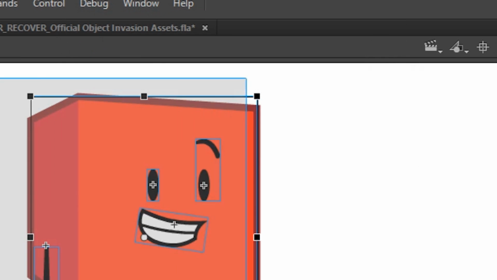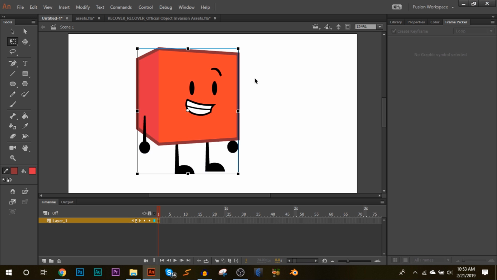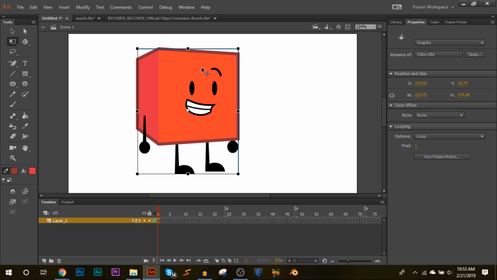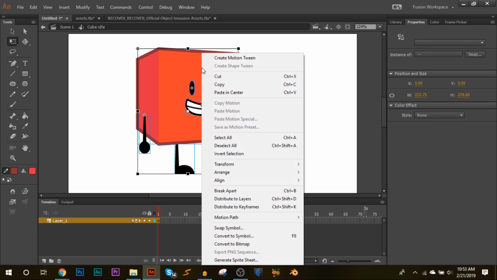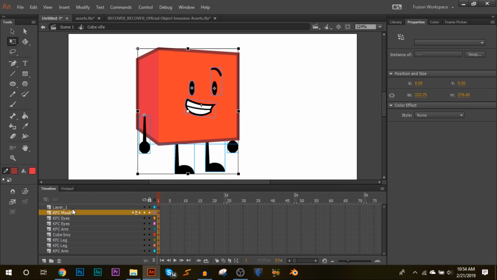Now, let's take the whole thing, convert it to a symbol. Now, let's just title this Cube Idle. There you go. Alright, so now, go inside here. Right click on everything when it's selected and press distribute to layers, and then yeah, that'll give you all this.